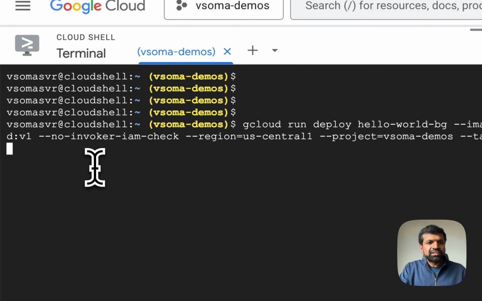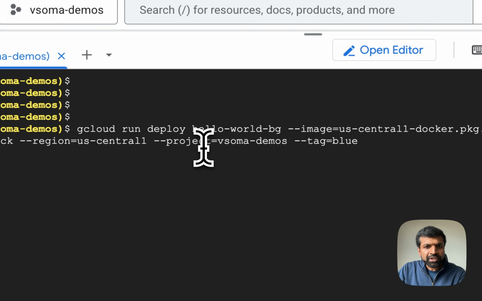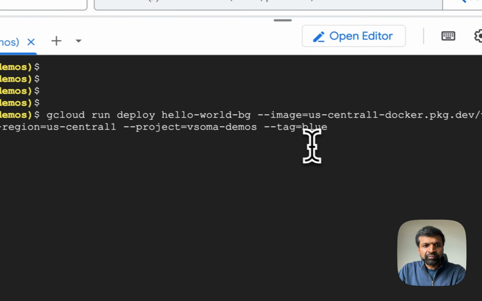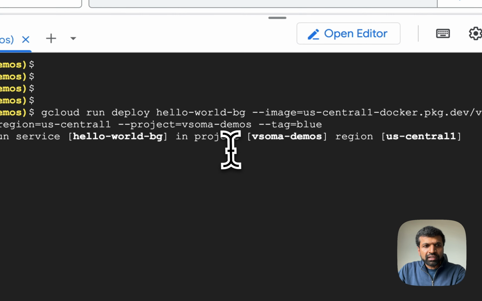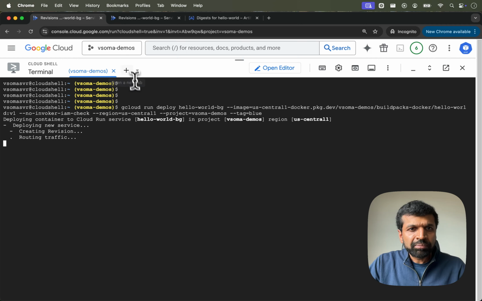And there's this parameter that we're passing, no invoke or IAM check, which basically lets us access the service URL without authentication. Then followed by the region and project parameters, and then there is this tag that we are specifying for this blue deployment as blue. So when I hit enter, it will just come up in a few seconds.